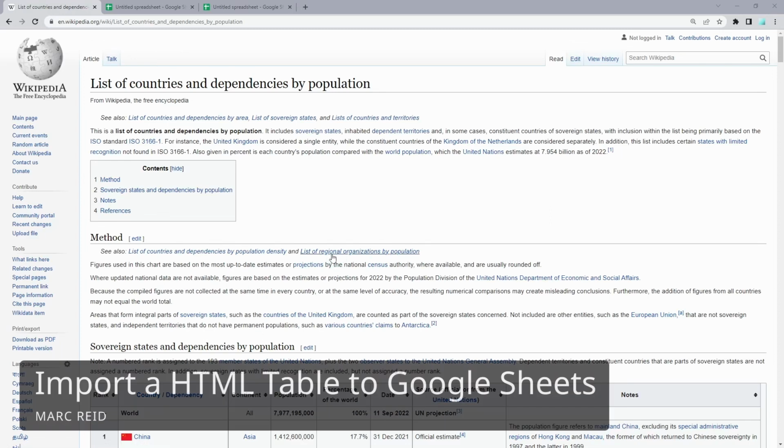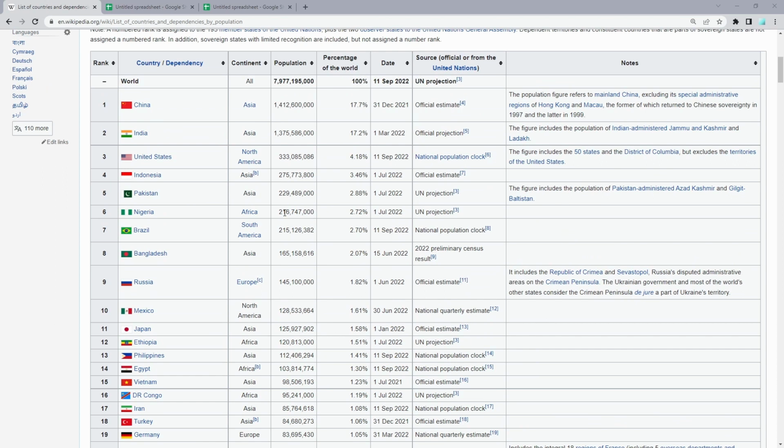Hi, in this video we're going to look at how to import a table from a web page into Google Sheets. So we're going to start by bringing this table from Wikipedia, which is looking at the population of different countries around the world. And we're going to initially start with bringing the whole table into Google Sheets.